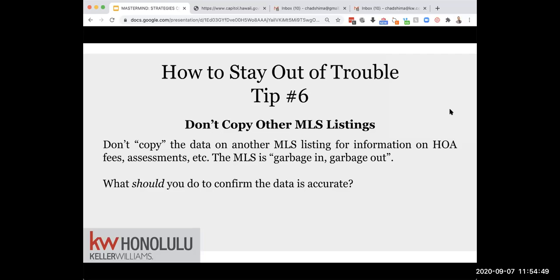Don't copy other MLS listings. So if you're on the listing side, this is just a huge no-no. I see this happen all the time. The MLS is garbage in, garbage out. So that listing agent, just because they put it on there that this is what the HOA is or whatever the case is, it doesn't mean it's accurate. Do your own research, look into it. If you're writing an offer on a listing that agent had put information on, verify it. So if they've said this is an assessment or whatever the case is, call the HOA and find out what that assessment is and what that amount is so that you should know.